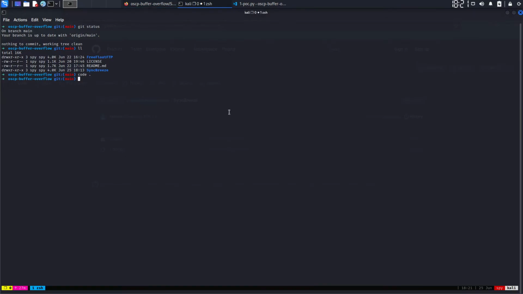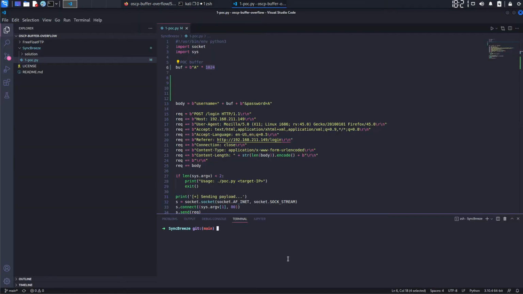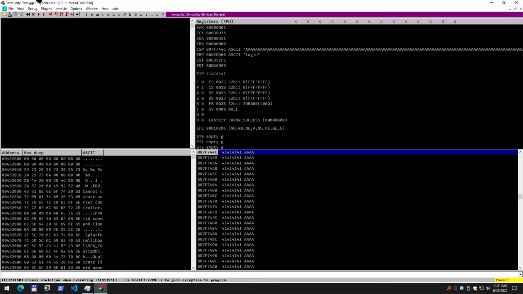So it's being debugged, and if we now send this malicious buffer, it should cause that application to crash. So I'll just run Python 3, this POC script, and the target IP address. Payload sent. You can see right hand bottom corner, it's saying it's now paused. Left hand corner, it's saying access violation when executing 41414141, and 41 is just the hexadecimal representation of a capital A.